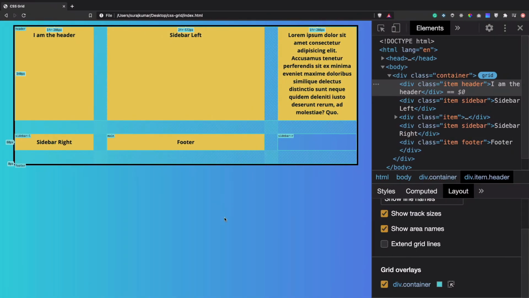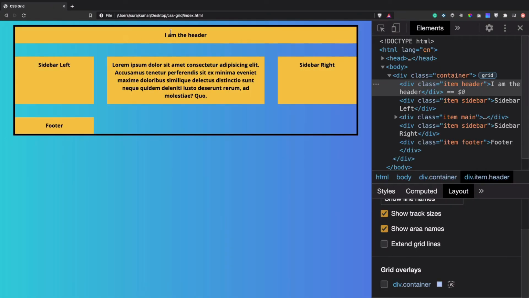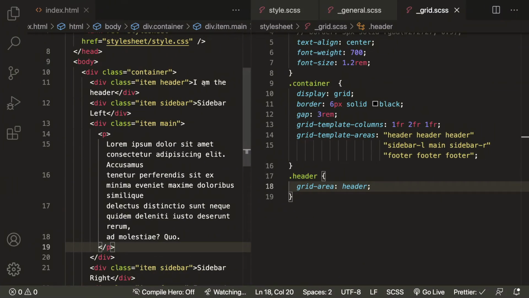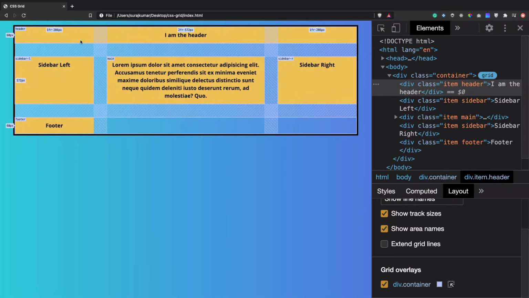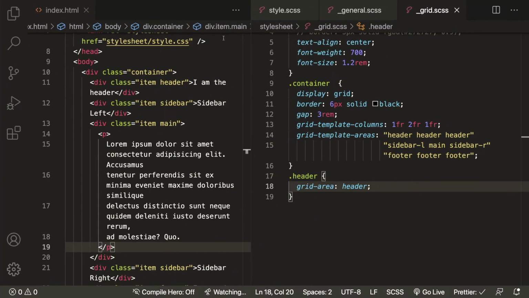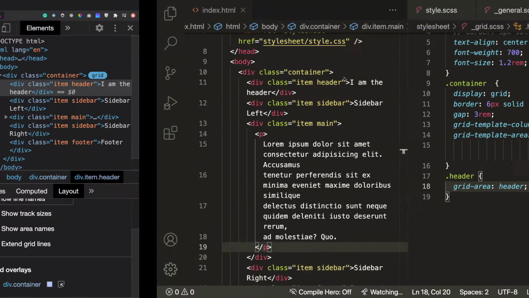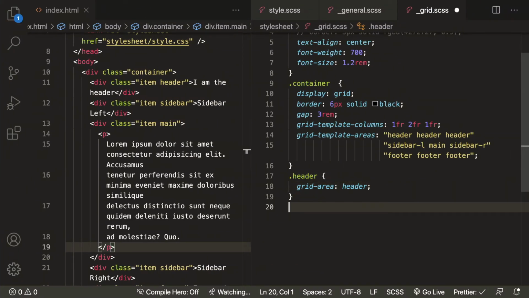Now let's give it a refresh. You can see this is the header. For each and every header area, the header item is saying, I am the header. So it is taking the whole space occupied by the header area. Yeah, that's the header.